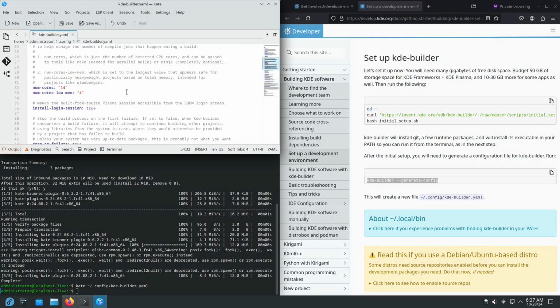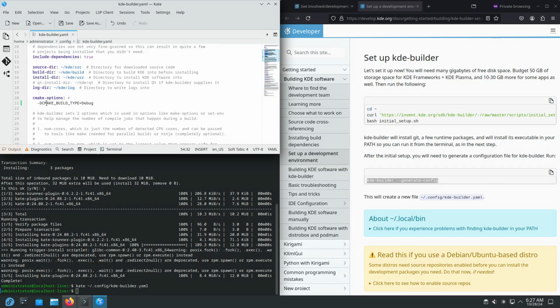The only thing that I did change was change the cmake build type from RelWithDebInfo towards Debug. But if you're not using a debugger such as GDB or the integrated development environments, Qt Creator and CLion for debugging purposes, then you can leave it at the default value, which is RelWithDebInfo. So if you just want to build KDE software and test it, run it.